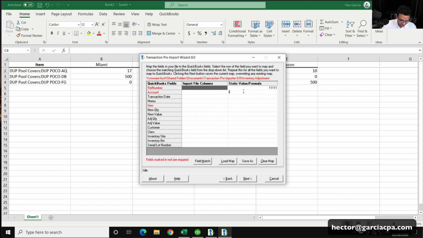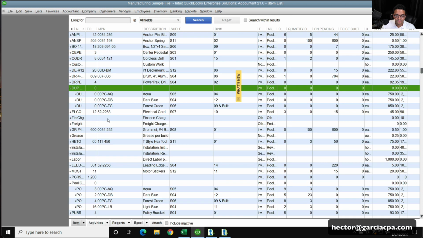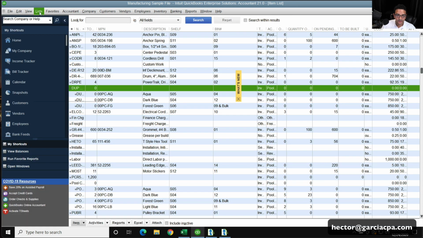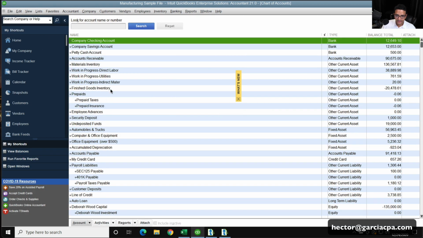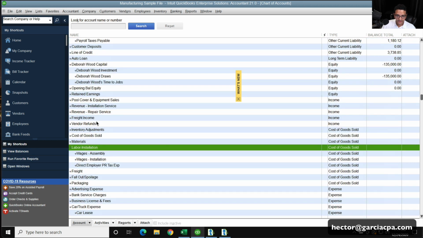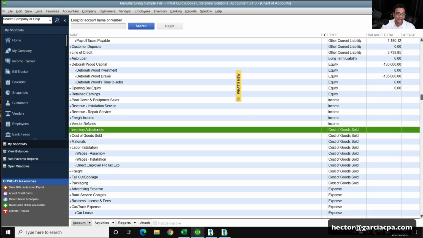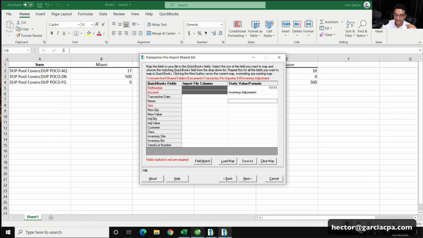Account, we're going to call this inventory adjustments. Why this account? Let's go into QuickBooks and just go into the chart of accounts and just make sure that it does exist. It's one of the cost of goods sold accounts that we have. You always have to pick an adjusting account. If you don't know what that means, that's more of accounting. For now, you just have to pick any cost of goods sold account.